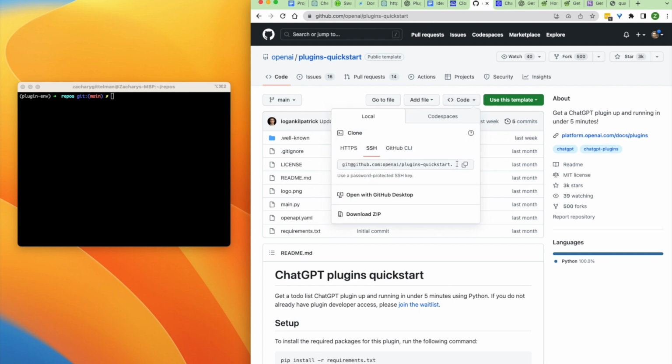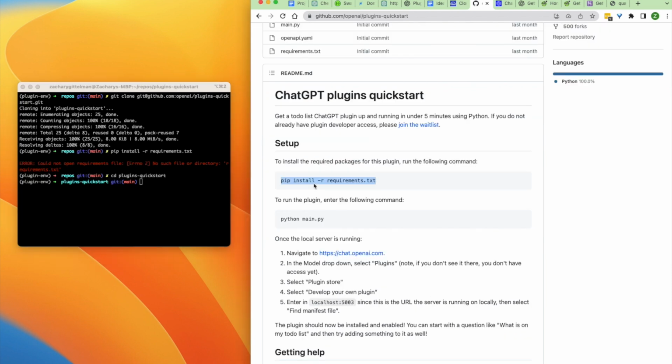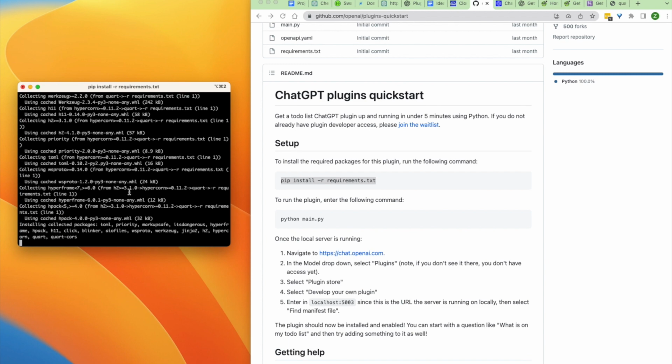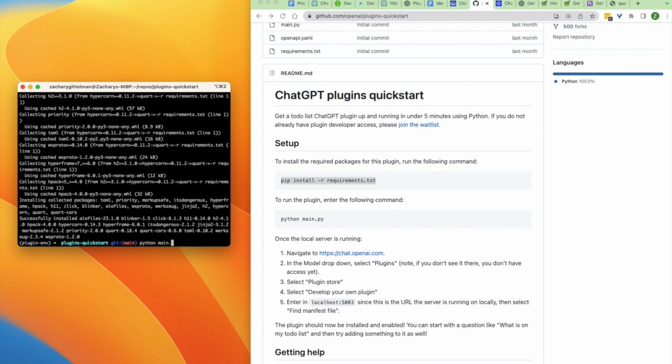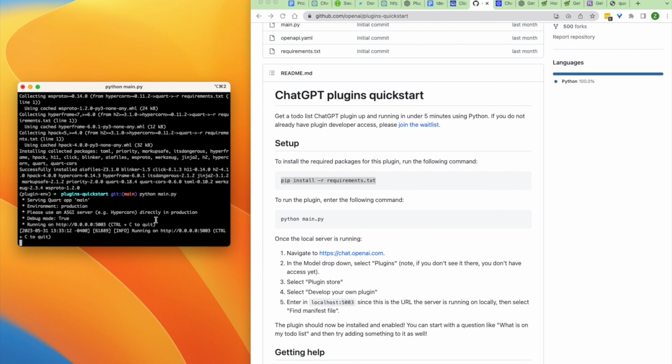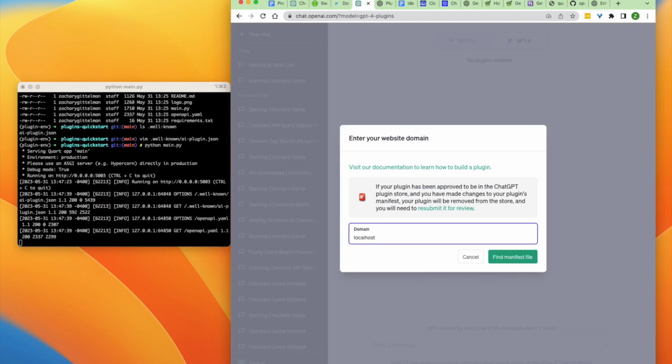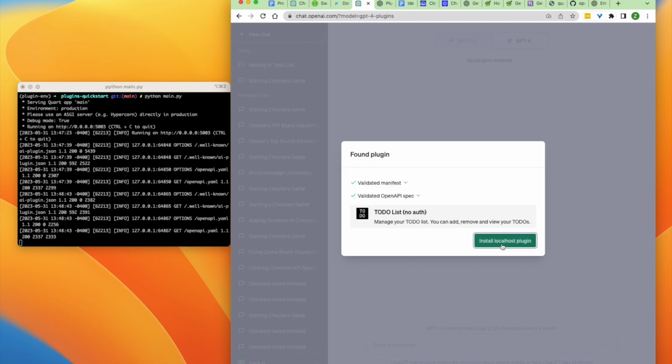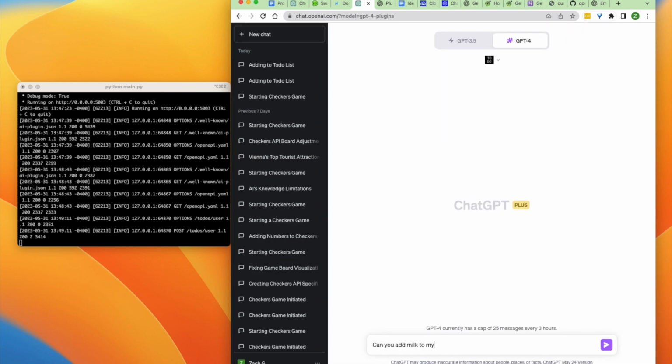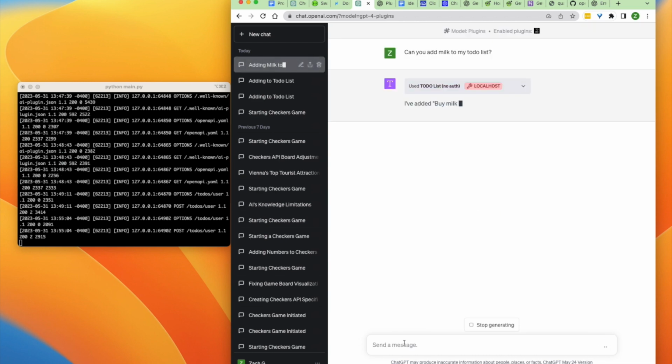Continuing to follow the Quickstart guide, we will need to clone the repository. Now in a terminal, we can install the to-do plugin. Then we run pip install -r requirements to install the required packages. And finally run python main, and this will run our plugin on our localhost 5003. So now we can finish completing this setup by putting in localhost 5003, installing the plugin, and now we can ask it, like, can you add milk to my to-do list?